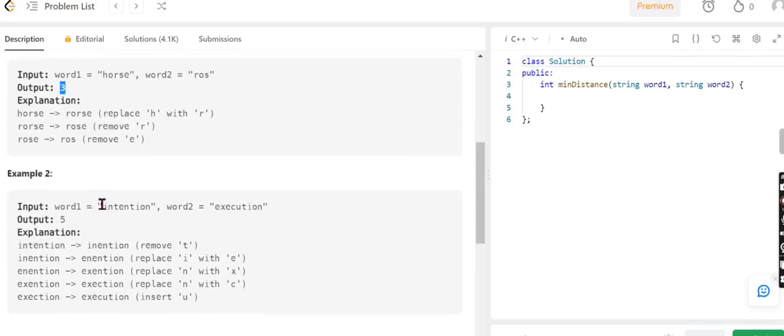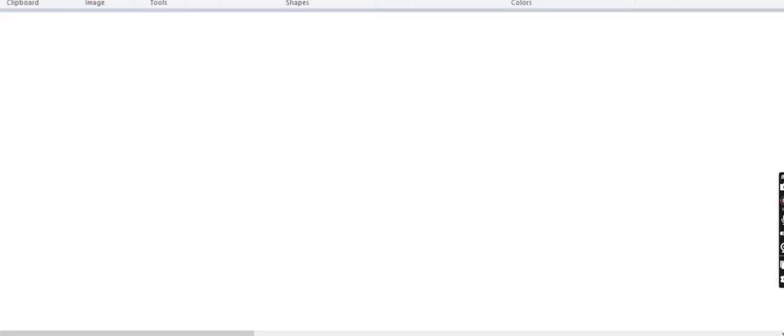Another example is word1 is intention and word2 is execution. To convert intention to execution, the minimum number of operations required is 5. So let's look at how we can solve this.